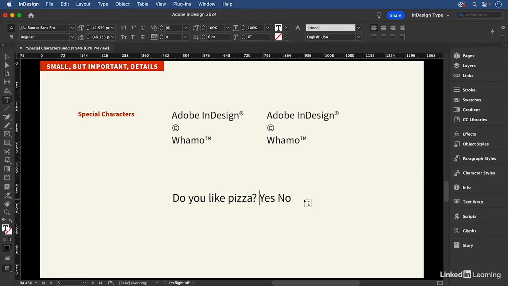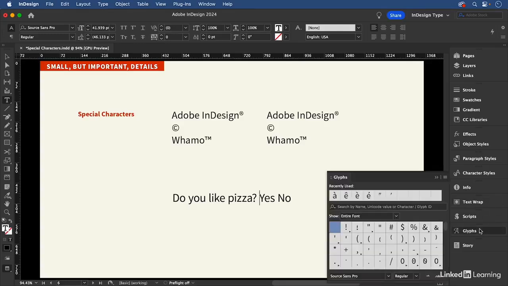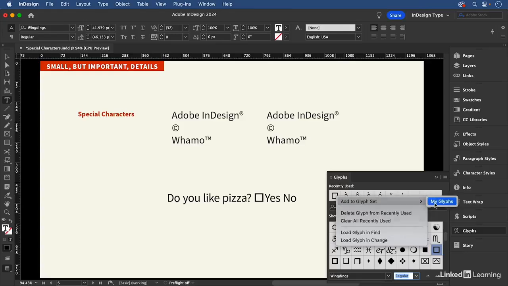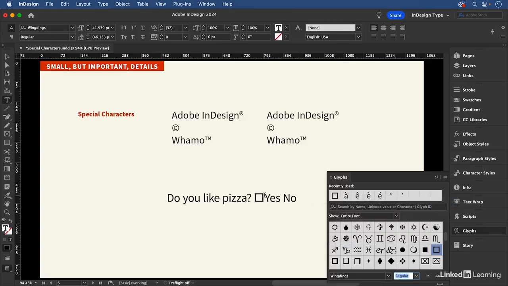Perhaps you want a ballot box symbol. Maybe you're creating a form. Well, that's not likely to exist in the font that you're using, but you can borrow it from a picture font like Wingdings. So back to the Glyphs panel, switch the font, find the glyph that you're after, which is right there, insert it. I'll add it to my glyph set so that I can access it more easily hereafter.